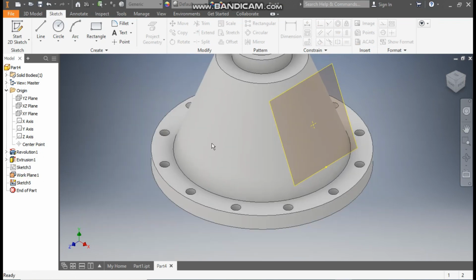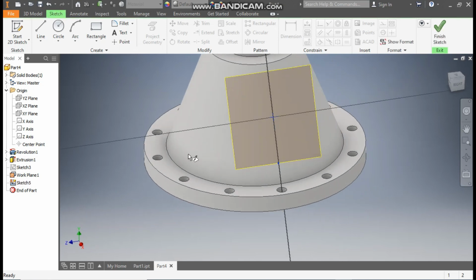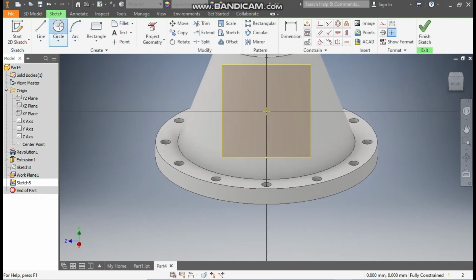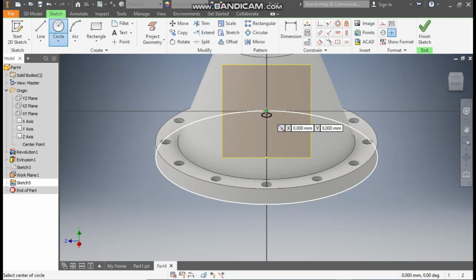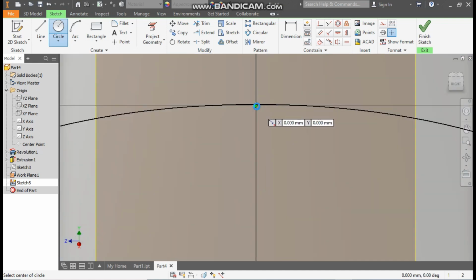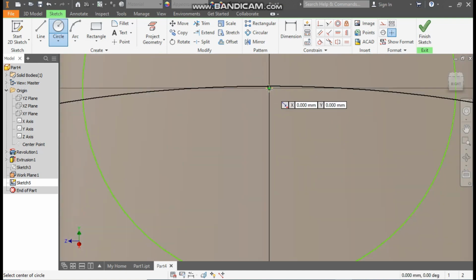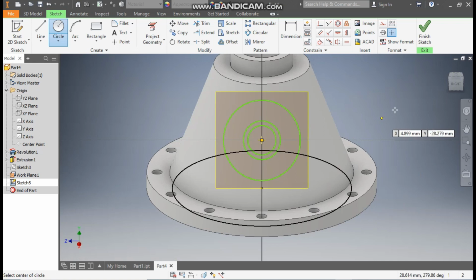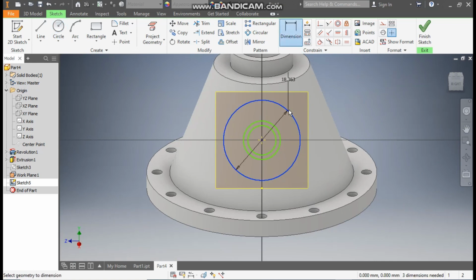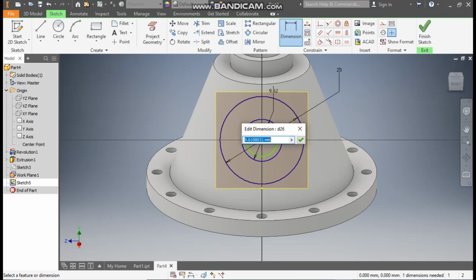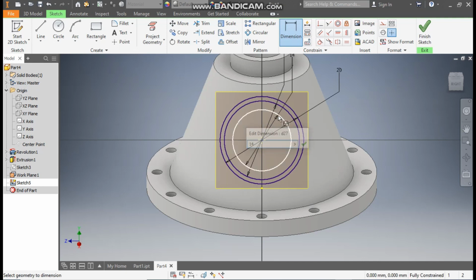Okay, now double click sketch 5, take the circle command. From the center point we are going to make a circle. From the center point, the second circle, and from the center point, the third circle. Now go to dimension, define this diameter as 20. The next diameter here will be 18 and the third diameter here will be 14.